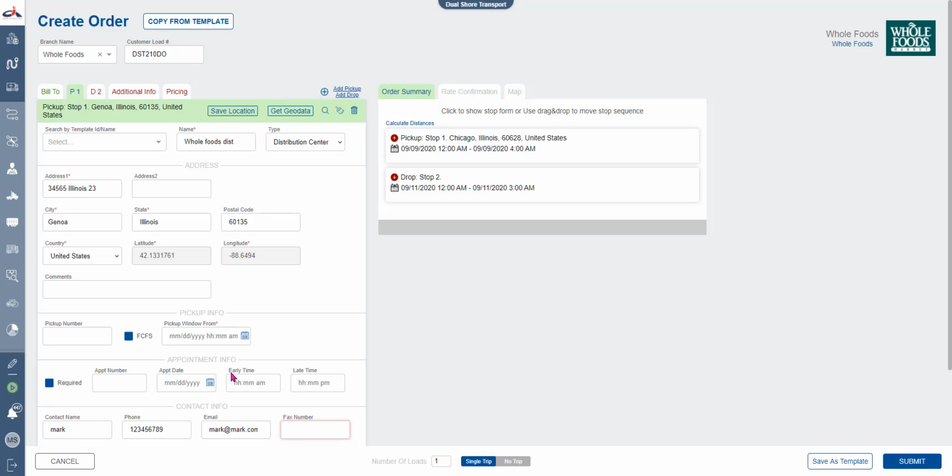And once I've entered that information, you can see there's a save location button at the top. What this does is it saves this address into the address book, so that way next time you create a load, for instance for Whole Foods, you don't have to type in this address again. All you would have to do is type in either the template ID or the name in this field and select from the drop-down list like I showed you before.